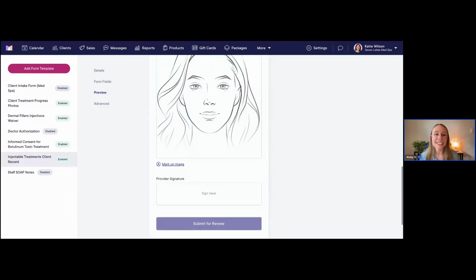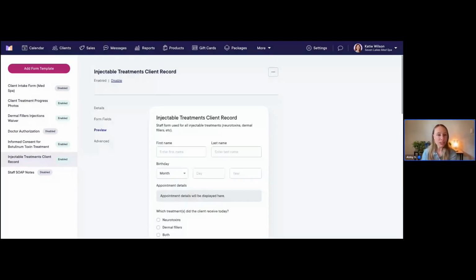Okay, perfect. So now that we've built our form, you can also see I've already enabled the form, but definitely make sure that you remember to enable the form before you're actually ready to use it, once you're all finished adding all of the information.